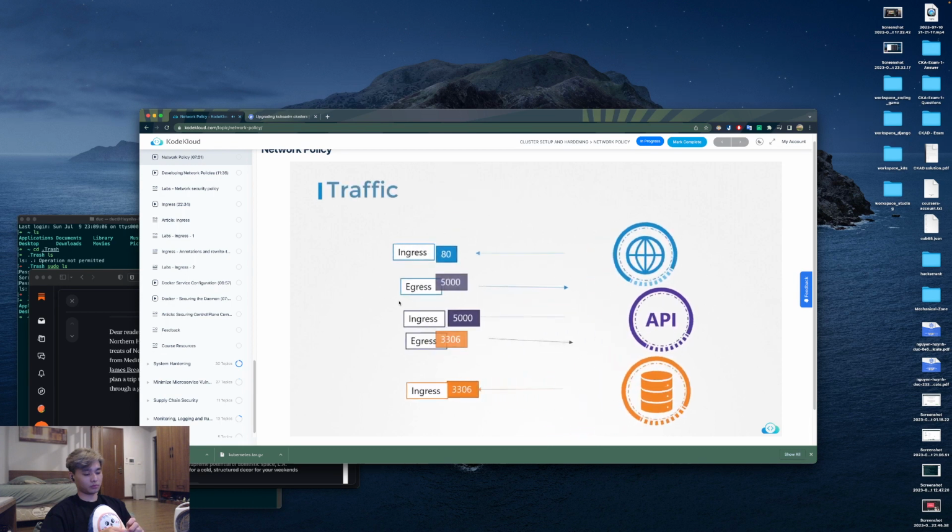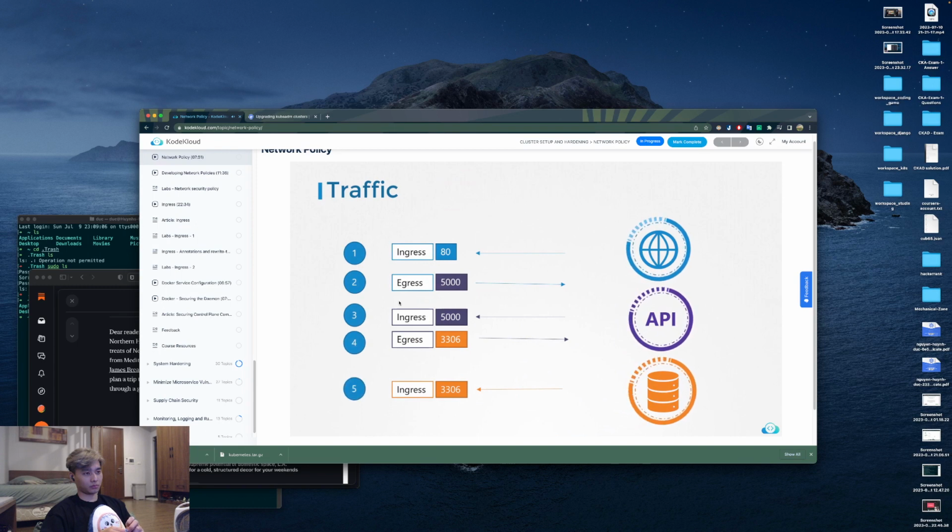If we were to list the rules required to get this working, we would have an ingress rule that is required to accept HTTP traffic on port 80 on the web server, an egress rule to allow traffic from the web server to port 5000 on the API server, an ingress rule to accept traffic on port 5000 on the API server, and an egress rule to allow traffic to port 3306 on the database server. And finally, an ingress rule on the database server to accept traffic on port 3306. So that's the basic of traffic flow and rules.